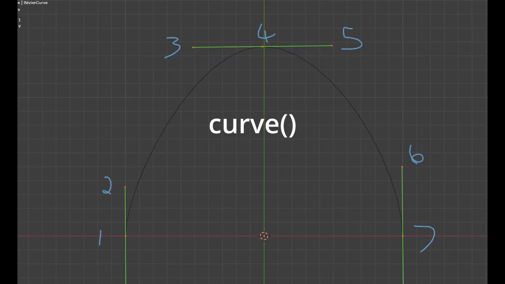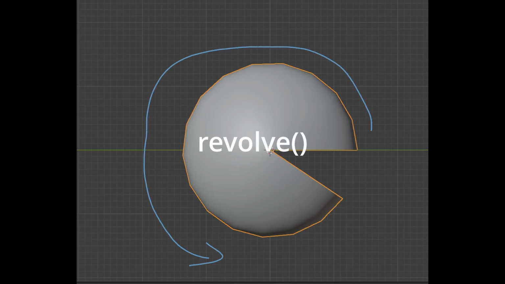These are the main functions from Maya we're going to be using. To put it simply, the curve function allows you to build a curve using point positions provided in the function itself. And then we have the revolve function. The revolve function is very simple. It takes a curve you've made and extrudes it while spinning it at the same time.